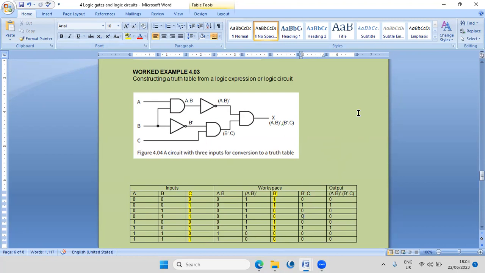1 and 0 is 0. 0 and 1 is 0. 1 and 1 is 1. 0 and 1 is 0. And 1 and 0 is 0. So there are only two ones, where both C and B dash are 1.